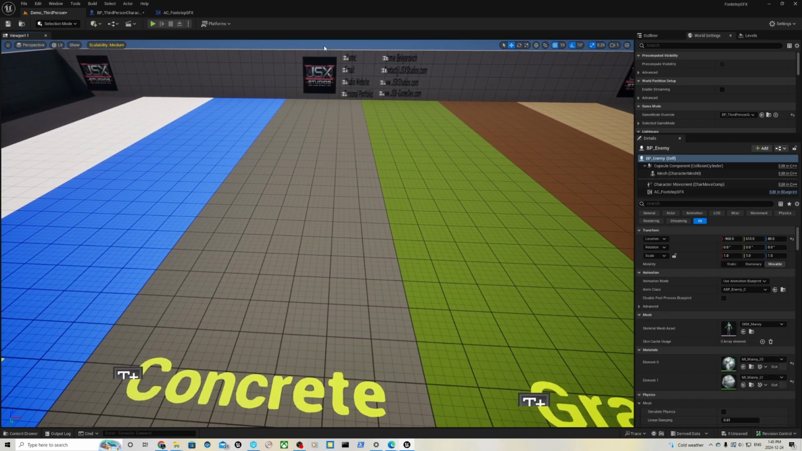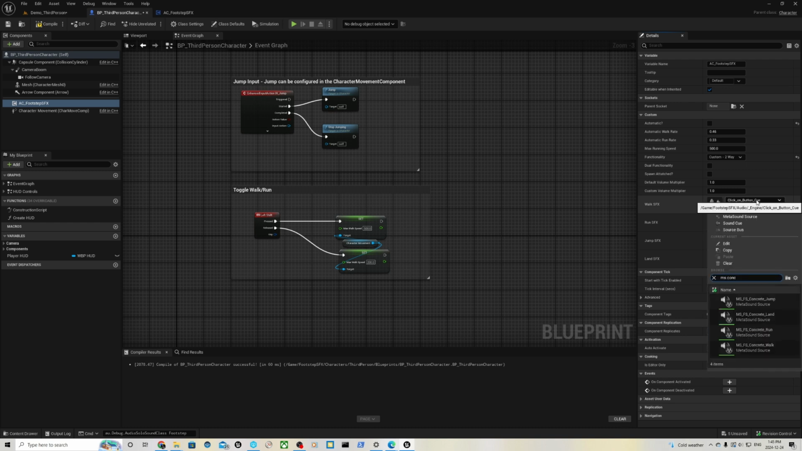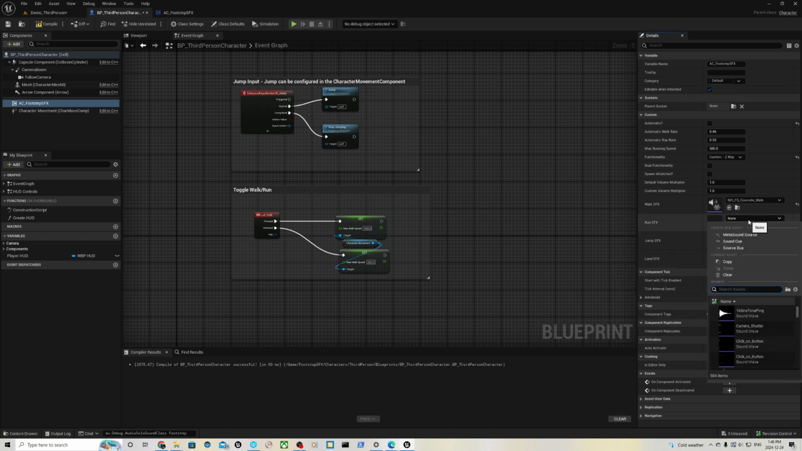Okay, let's further take a look at this system. So we'll turn off dual functionality for now. If we set up custom two-way, we will now need to add another run SFX. So let's change these systems a little bit. Let's have it when we're walking, we're going to use our concrete sounds. And when we're running, we're going to use our water sounds.